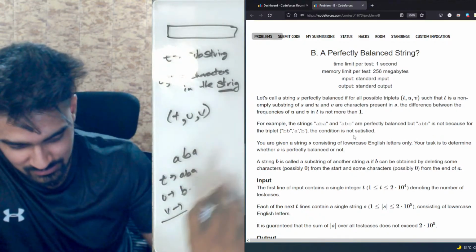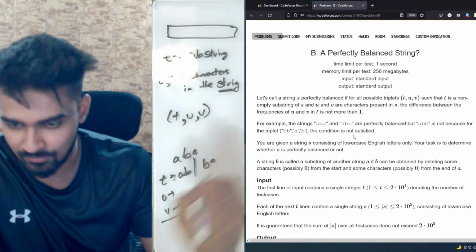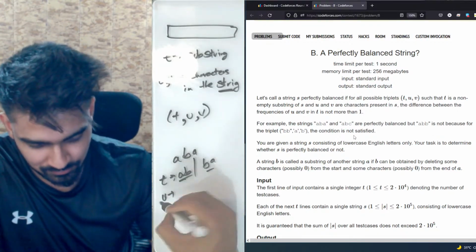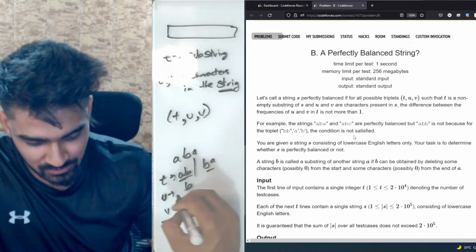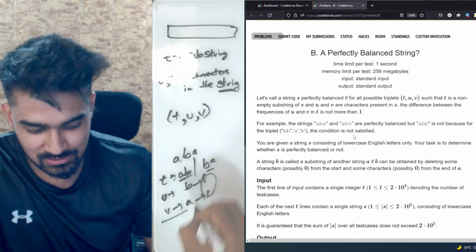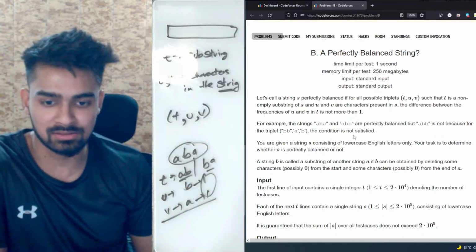Let's take another substring. Let's say we take AB or BA, because these are the only substrings left. Now U is B, V is A. The count of B is 1, A is 1. The difference is 0, which is not greater than 1. Therefore, we can say this string is a balanced string.